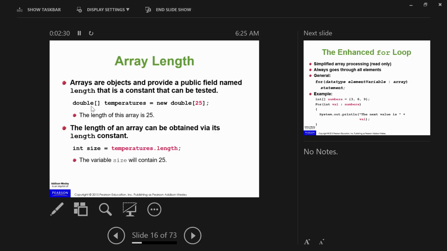If I set up an array like this, this says the array is named temperatures. It's going to hold doubles, and there will be 25 of them. They will be temperatures sub 0 through temperatures sub 24. But the length is 25, whether I count from 0 to 24 or whether I count from 1 to 25. The length is still 25.